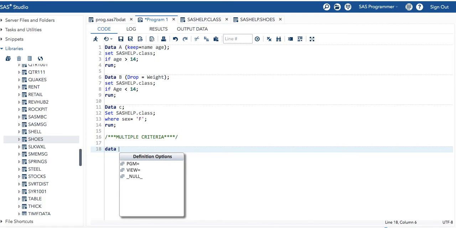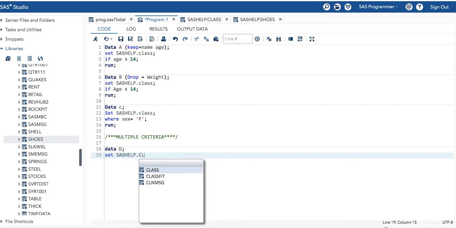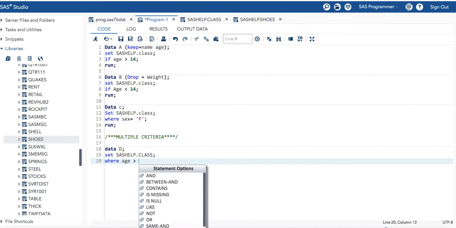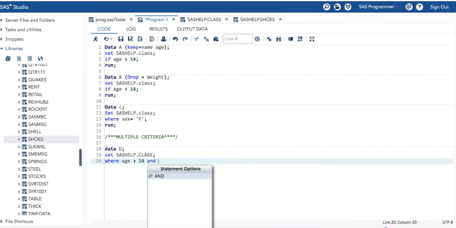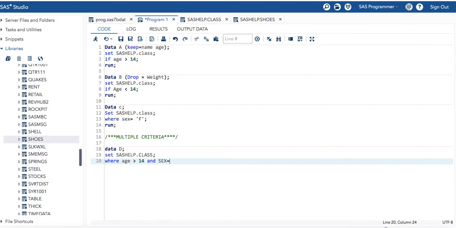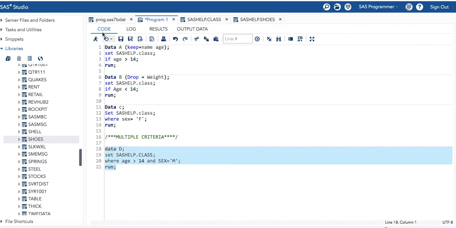Data cc and set sas help dot class, and let's say where age is greater than 14 and sex equals to m. Let's run this.